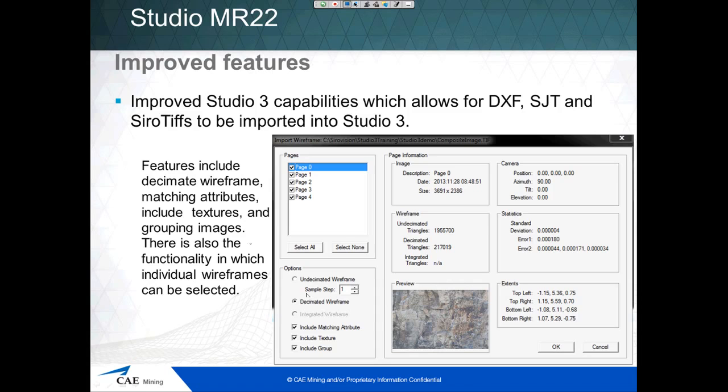The undecimated wireframe, it's basically a crude method of decimation, and it works, if you can imagine a flat DTM with a 2D grid over the top, and it will crudely take out some of those points based on the size of the box that you specify. The decimated wireframe function will honour any highs and lows within your data and not change too much of the shape of your data. So it's a lot more accurate, the decimated wireframe. But if you want a crude method of decimating wireframes, you can select this method.